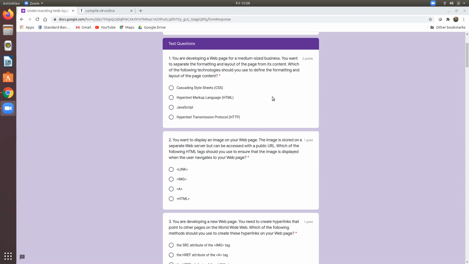So first question: you are developing a web page for a medium-sized business. You want to separate the formatting and layout of the page from its content. Which of the following techniques should you use to define the formatting and layout of the page content? So cascading style sheets, HTML, JavaScript, or HTTP. Okay, you guys can answer in the chat, by the way, A, B, C, D, if you're feeling confident of your answers, or I guess you can actually see them in the viewed response.